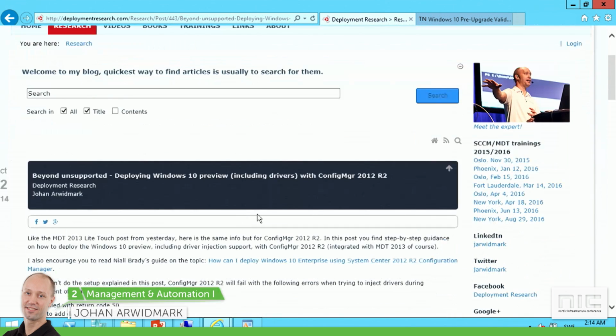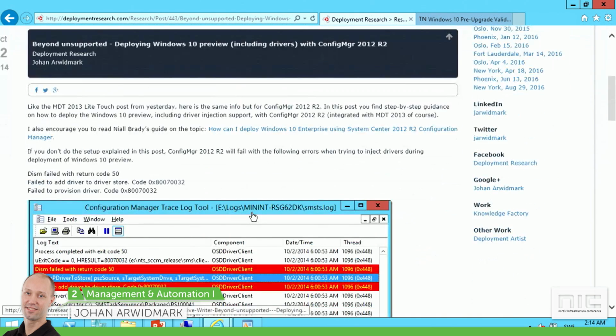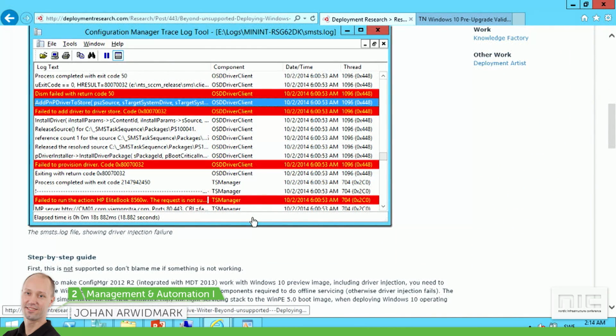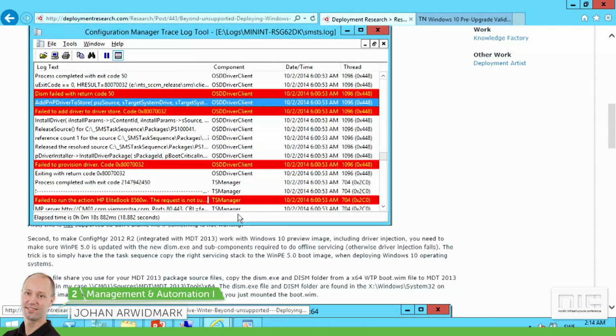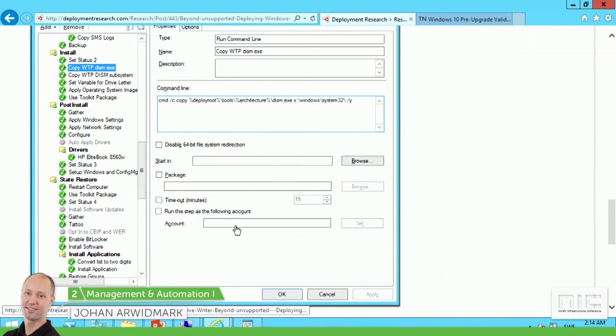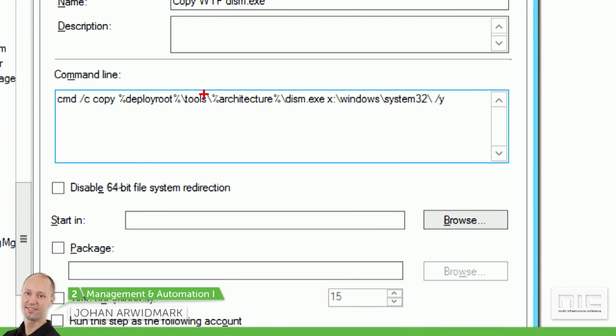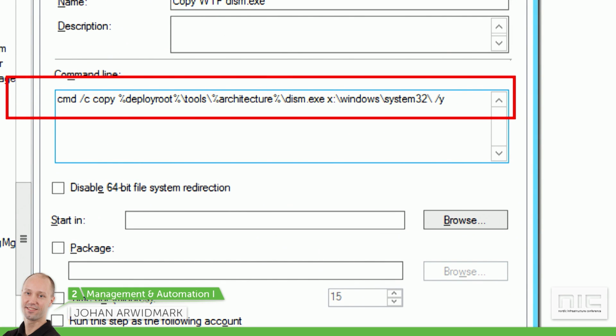Beyond unsupported, deploying Windows 10 preview using Config Manager, and this was the time where Config Manager did not have support for Windows 10. But I figured out that I can steal the DISM files from a Windows 10 box and have the sequence use them at deployment time. So I simply added a very advanced command to my sequence: copy this folder to my WinPE. At deployment time, I'm copying the latest binaries.